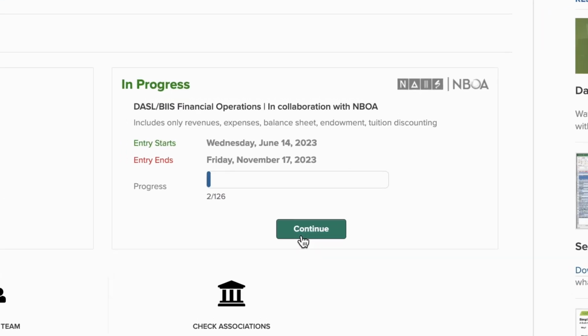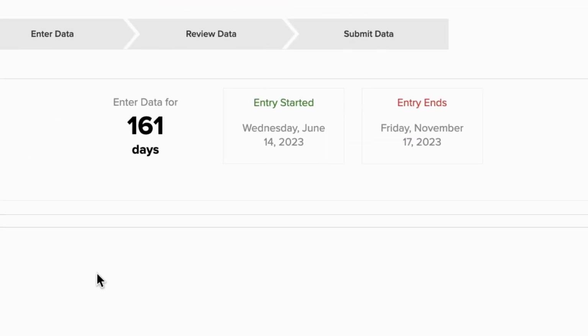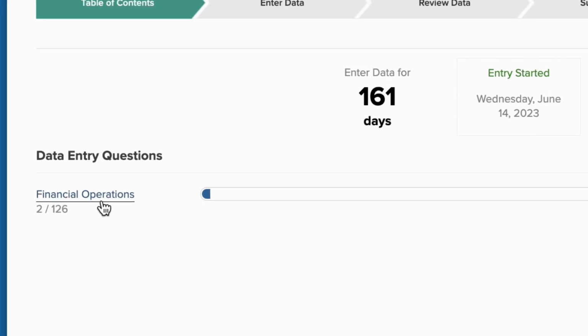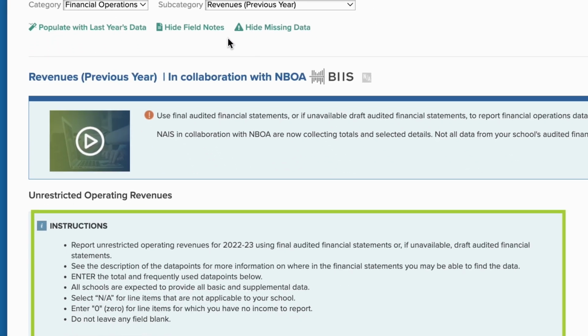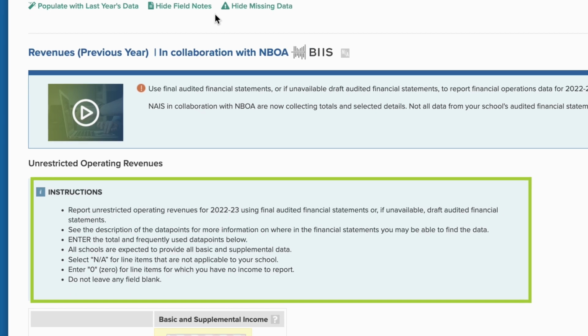Welcome to the Financial Operations Revenue subcategory of DASL in partnership with NBOA. In revenues, the data are about the prior school year. Carefully read the definitions to ensure you enter the data requested.